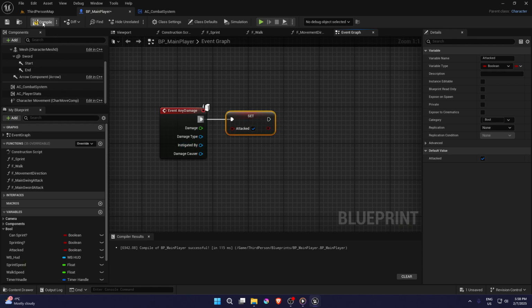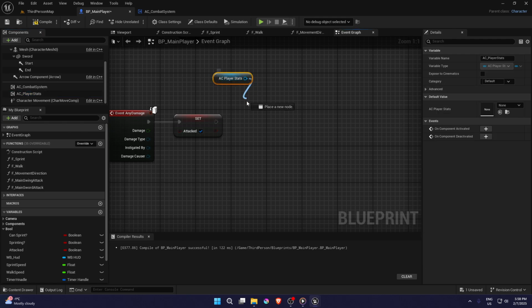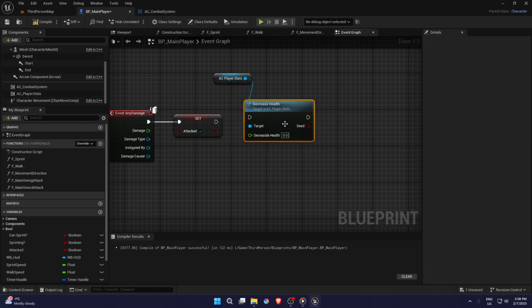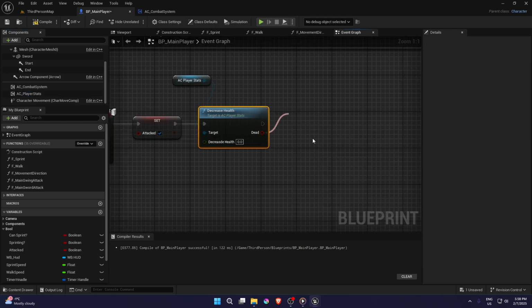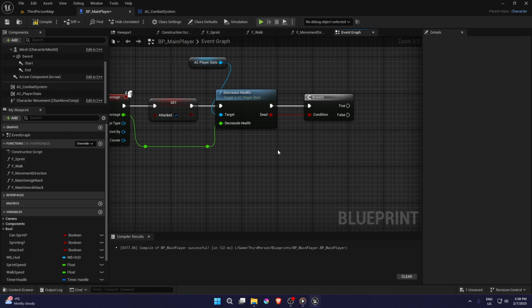By default, it should be false, so if you click on it, it should be unchecked. Right here, we're gonna check it. We're gonna get the player stats, decrease health. Of course, we're gonna check if you're dead or not. Decrease health will be the damage dealt, just like that.